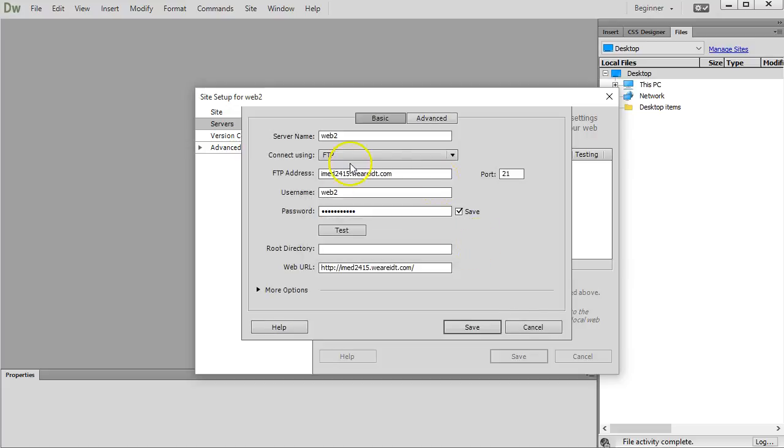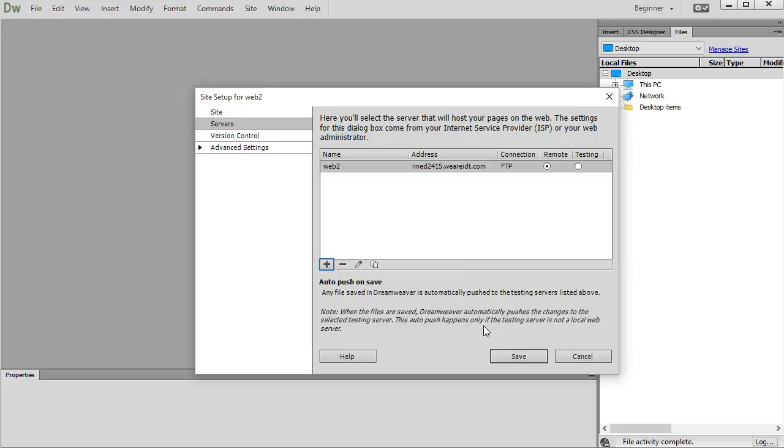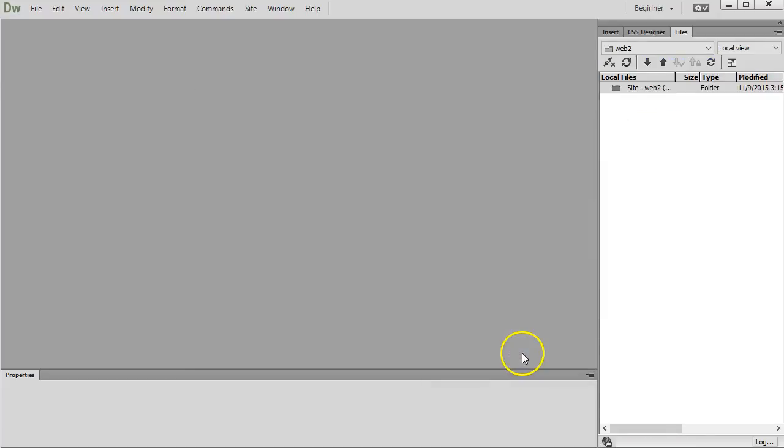I'll click OK. If you cannot get to connect successfully, please email me as soon as possible. Your root directory is the same for everybody. It's going to be backslash and the words public_html, no spaces. I'm going to put in another backslash, and there's the root directory. The port is 21. It's an FTP port, so we'll just leave it as such. I'll click on save, and I'll click on save again.